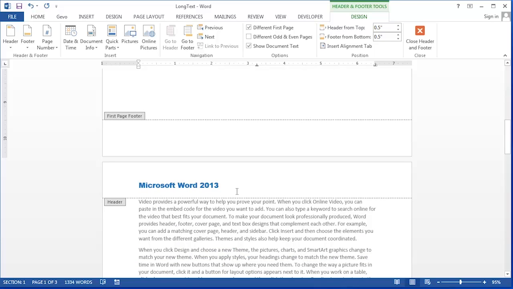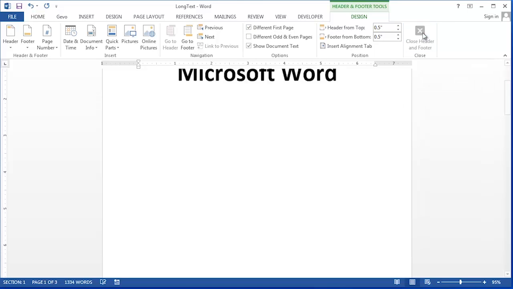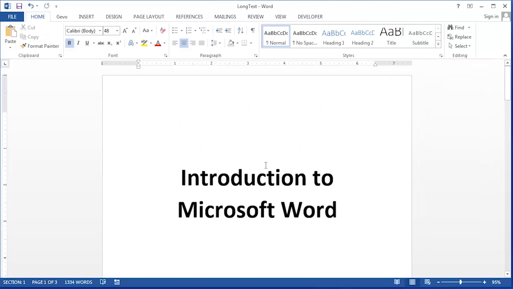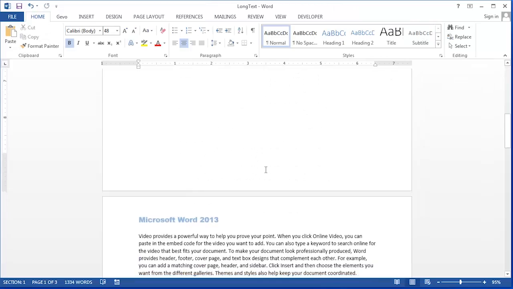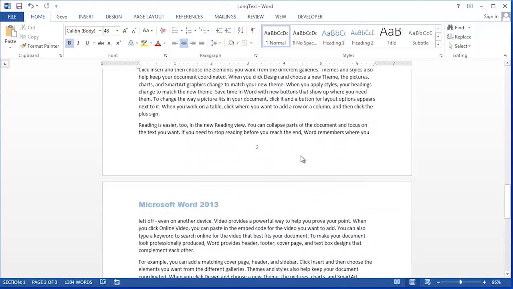So technically, we now have two headers in our document. One's empty, and one has Microsoft Word 2013 typed in it. Once you've checked the Different First Page option, you can simply click the Close Header and Footer button, and now you have no header on the first page, and your header remains unchanged on the subsequent pages. So that's how you can turn off a header on one page and leave it on the rest of the pages in Microsoft Word.